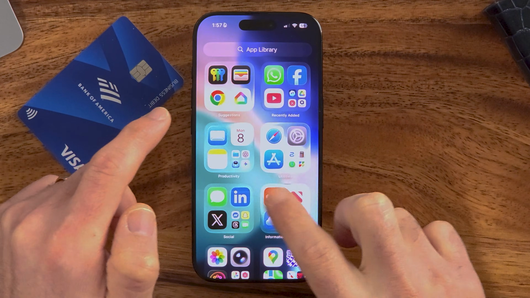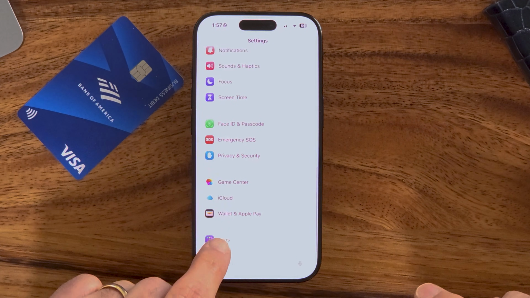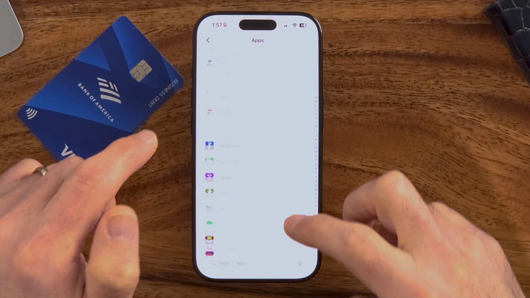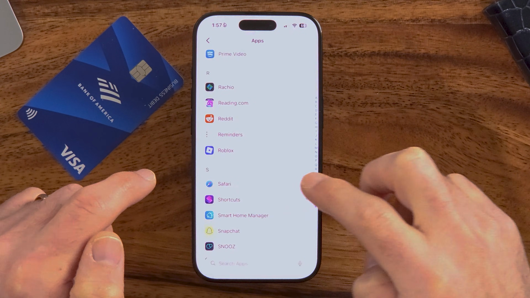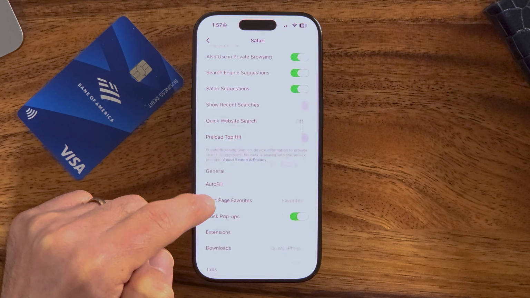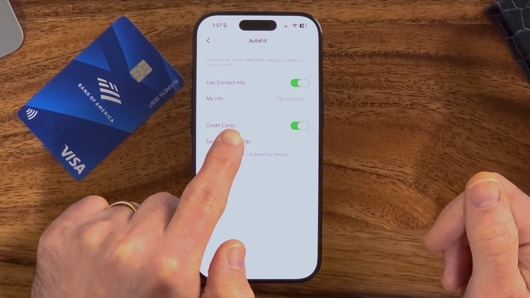From here, let's go to the Settings app on your phone, and we'll go to the Safari settings. Scroll down, tap on Apps, and then scroll down until we get to Safari on this list. Tap on that. Now, from here, you might have that information in your autofill. So tap on autofill here, and then here you can see saved credit cards.